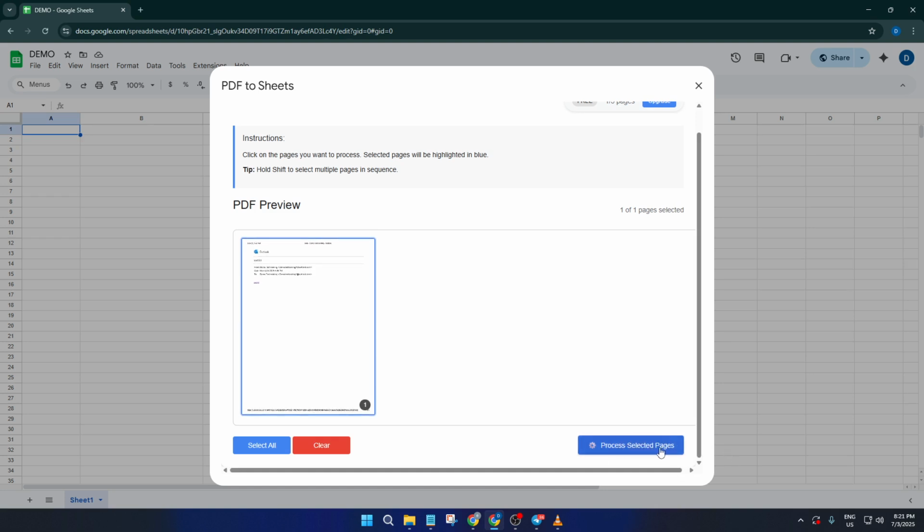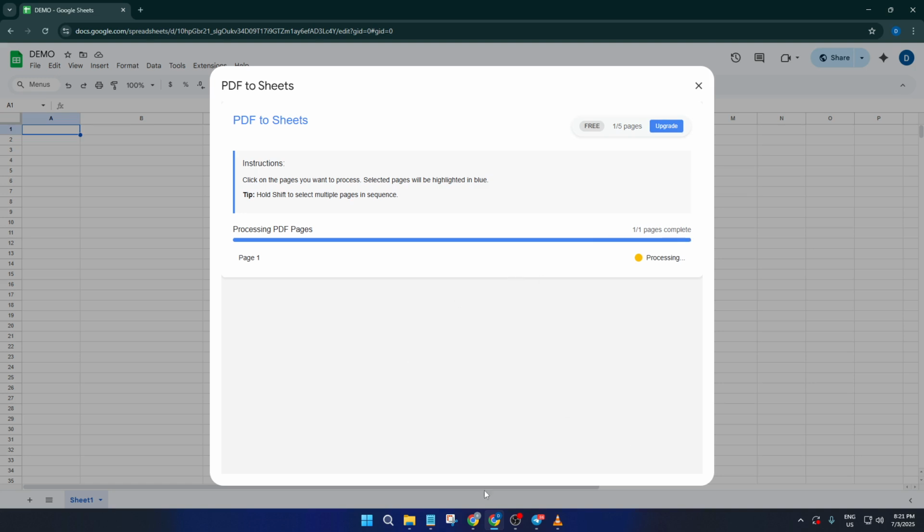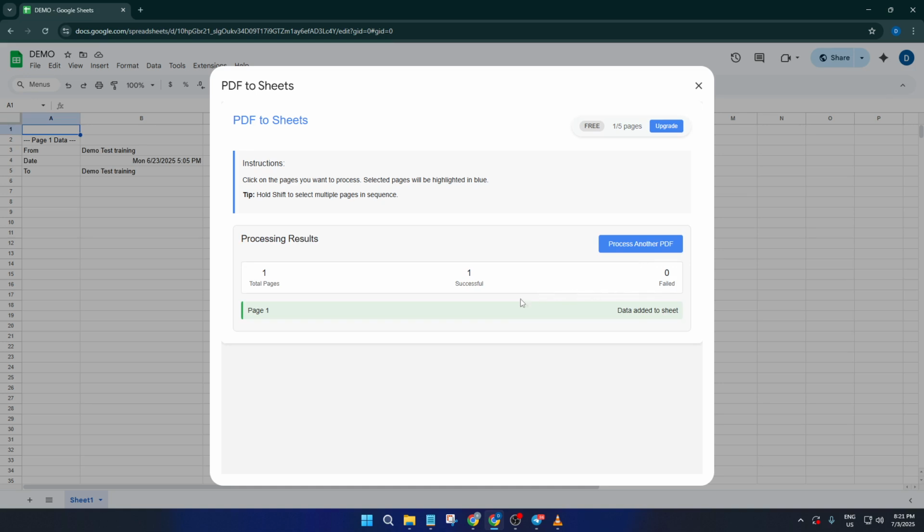Now, with your PDF loaded up in the add-on panel, you'll probably see a preview of your file and maybe a list of its pages. If your file has several pages, you'll want to select the ones that actually contain the tables or data you care about. Don't worry if you're not sure which pages are right on the first try. You can always go back and rerun the process later. When you're ready, just click on Process Selected Pages.